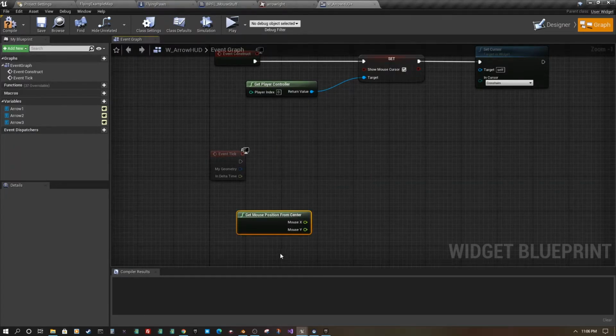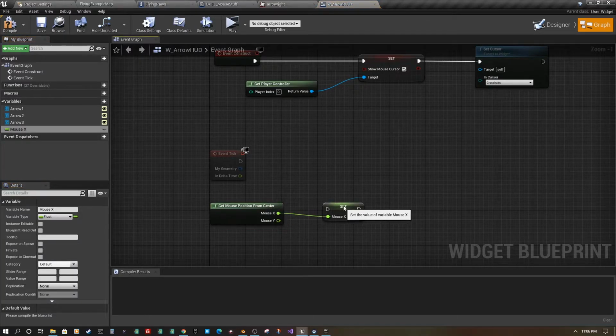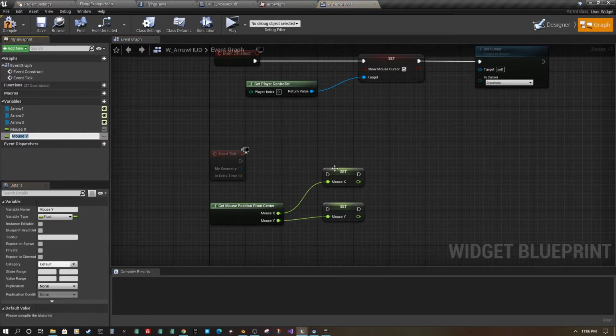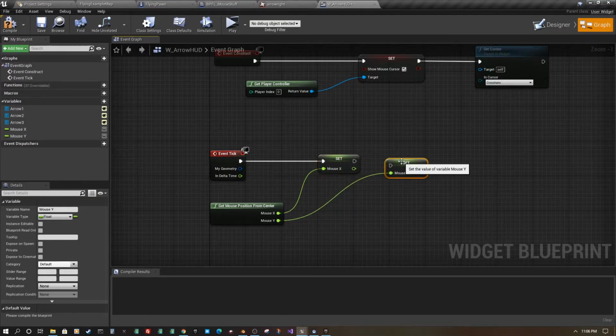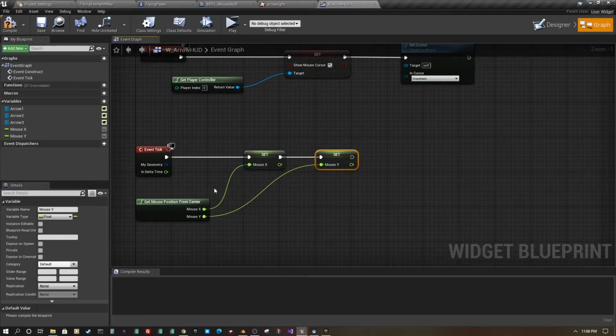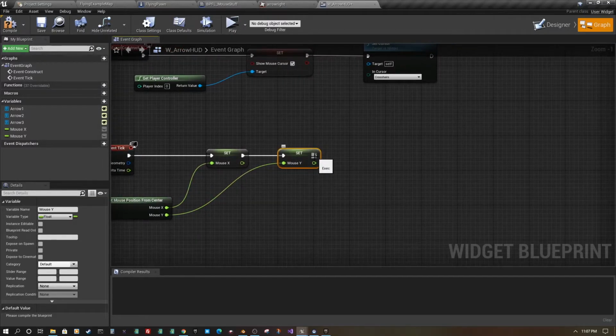from center right here. All right, so once we have that, I'm actually going to promote these to variables just to make it a little bit cleaner. Because we're going to use these values a few times. Okay. All right, so we're setting the mouse X and the mouse Y here. We're getting where our mouse is from the center. And that's important because the farther away we go from the center, the more arrows we want to show.